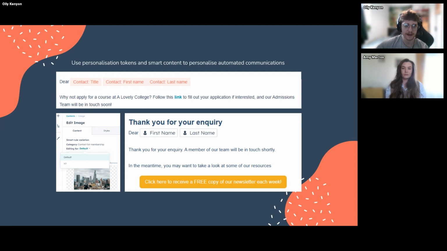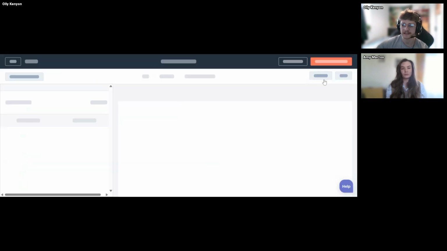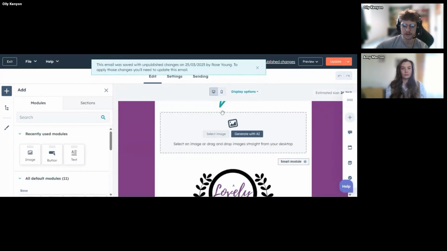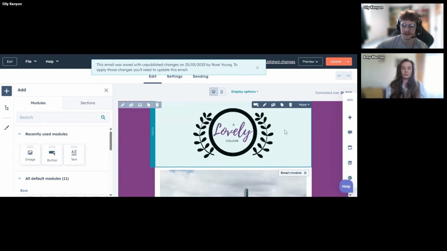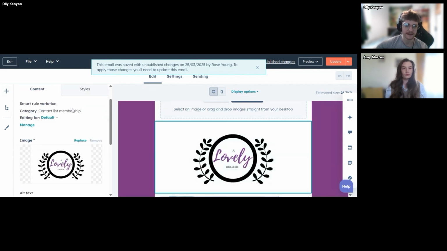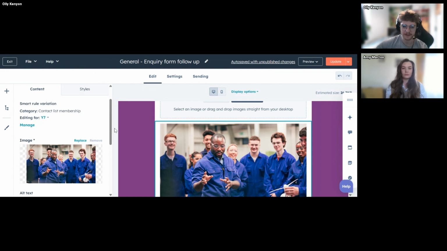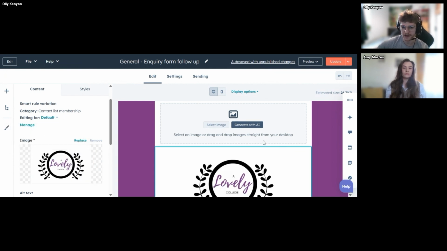So if I just jump back over into HubSpot and edit this example email, I should be able to show you an example. As you can see here, smart content is indicated by this little tab at the top right of a section. If I click into that, I can see this default tab and I can basically switch between different lists. So if we wanted our thank you email to have a different image per your college's course, then you can do that, or per year group or year of entry, you name it, you can do it, right?